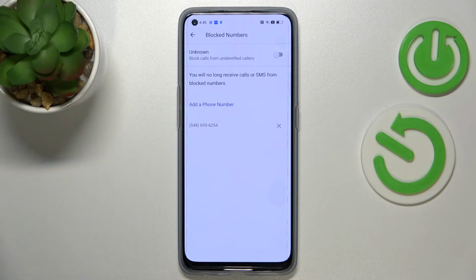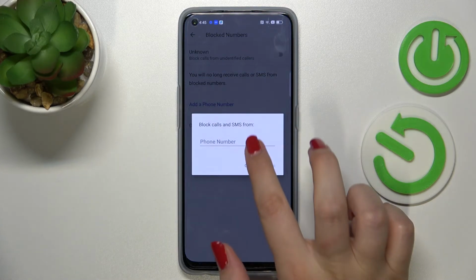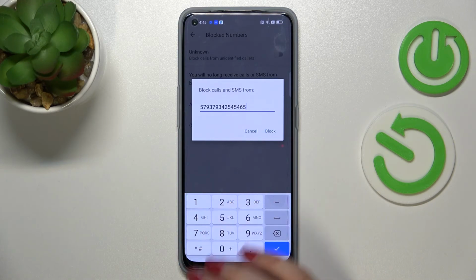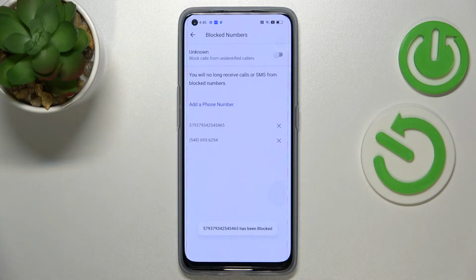And in the second way, you do not have to have the number saved, because you can enter it manually. So you can add a phone number, tap on it, and as you can see, we'll have the keypad. You can easily enter it and tap on block, and as you can see, it has been immediately blocked.